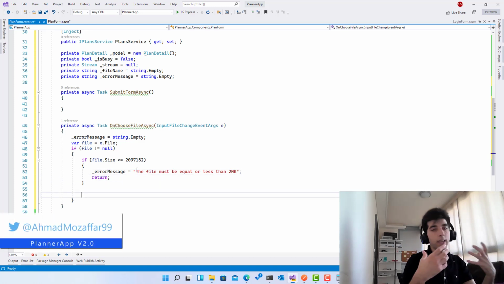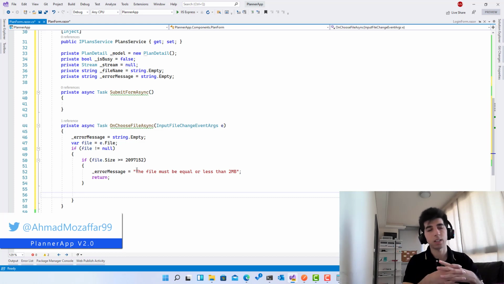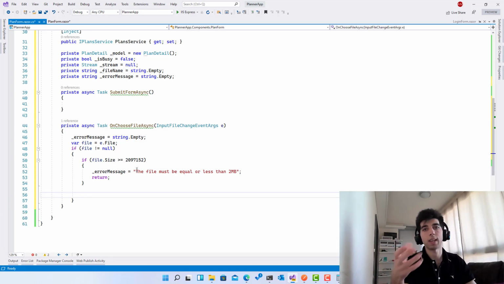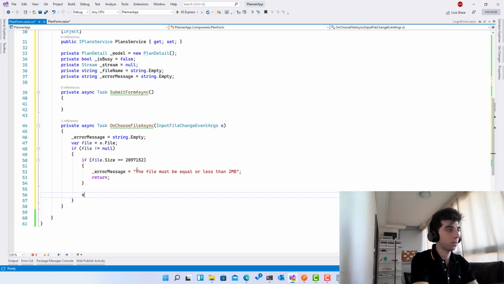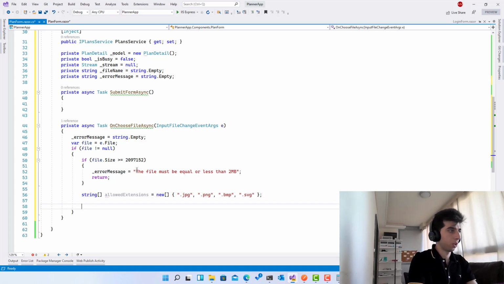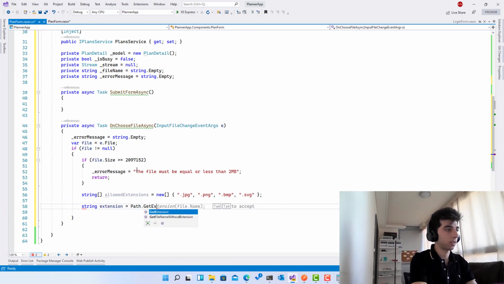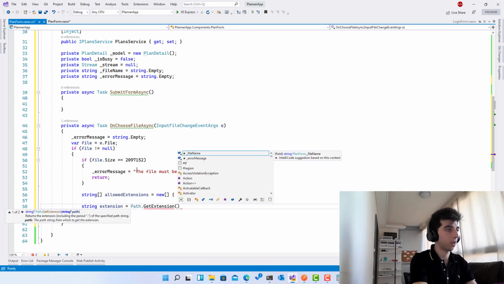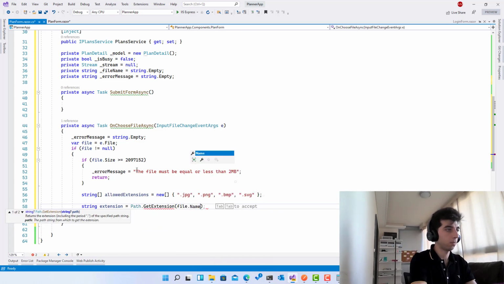The other thing is to validate the extension. You can validate this client side instead of waiting for the server side. For example, if the user chooses an Excel file, we can directly stop him. So we'll add string allowed extensions equals a new array of .jpg, .png, .bmp for example, and .svg. So let's say those are the supported files. Then string extension equals Path.GetExtension, and we pass file.Name, just like that.